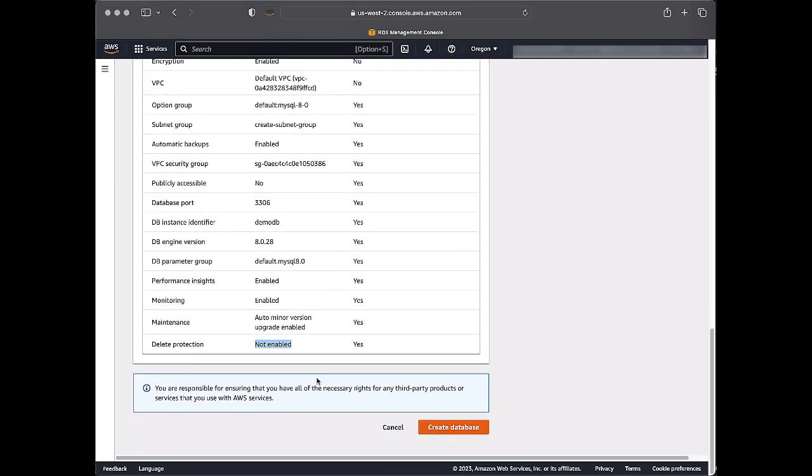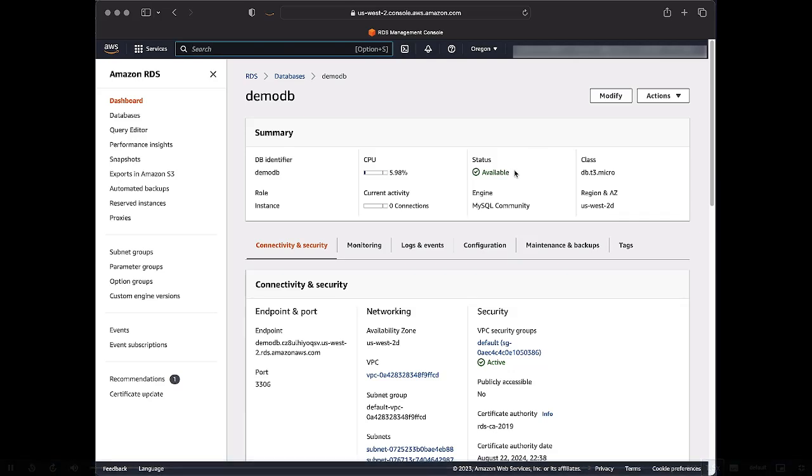This will take a couple of minutes, so I will pause this video after I hit the Create Database button. Database is now ready. You can see the endpoint already available here and the port. This endpoint can now be embedded in the application so that applications can interact with the database, provided they have the proper network connectivity to reach the database instance. So you may need to reconfigure the security group once it is ready.